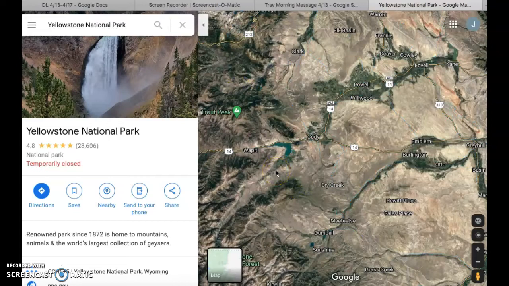Hope that helps you to navigate Google Maps so that you can have fun exploring.